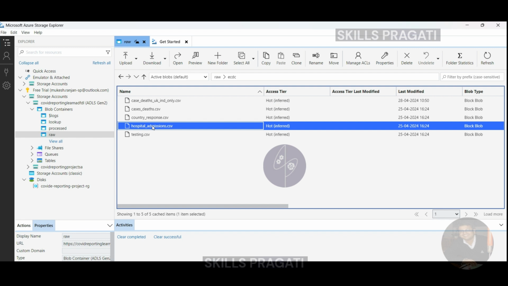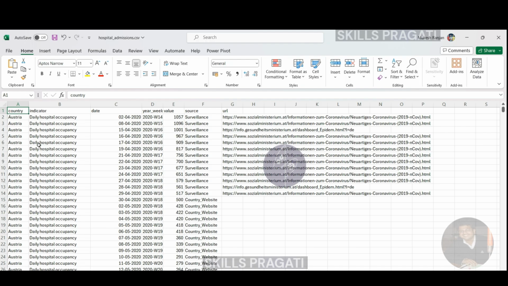hospital_admission.csv. So I've already opened this data up in Excel. So let's have a look at the data. And this is the file. It's got country, indicator, date, year, week, value, source, and URL.